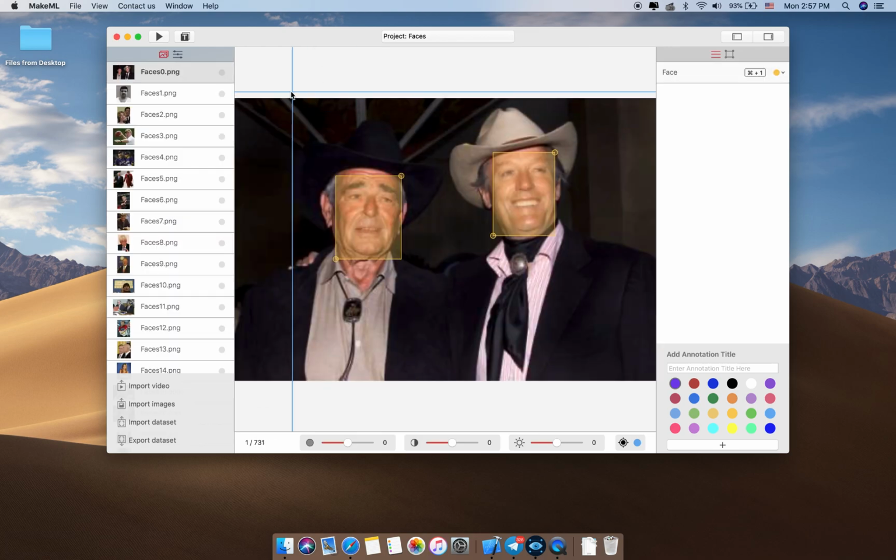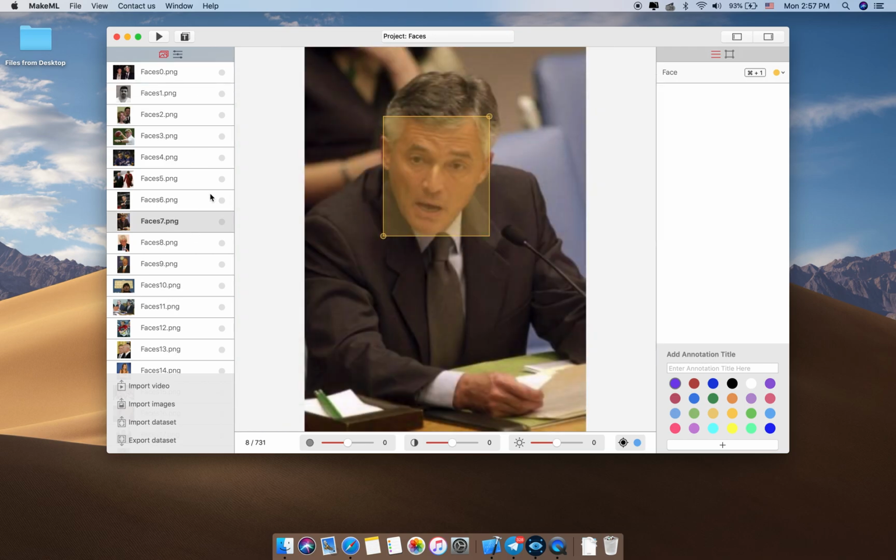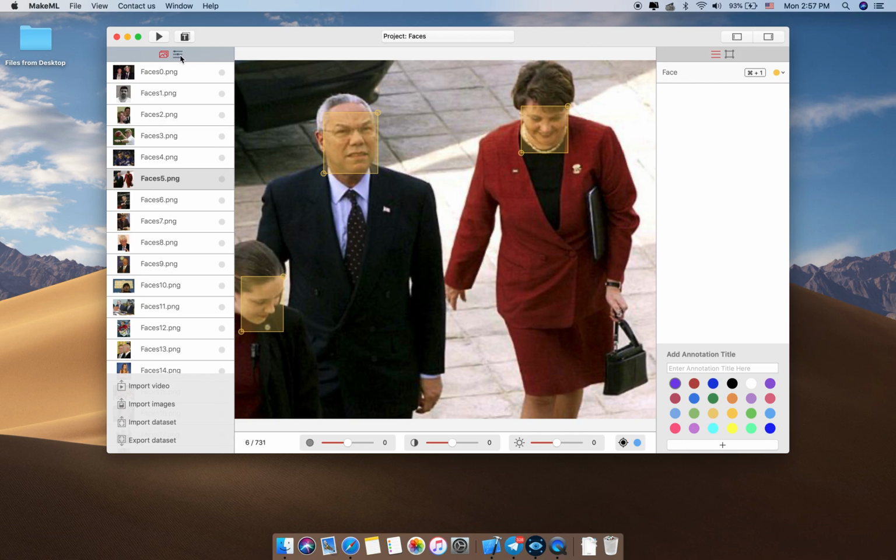So everything has finished, and right now you can start training model right away by pressing train button.